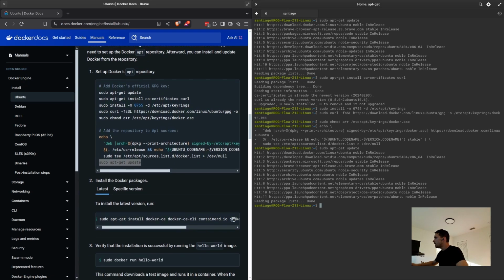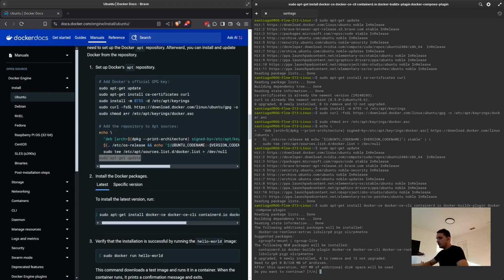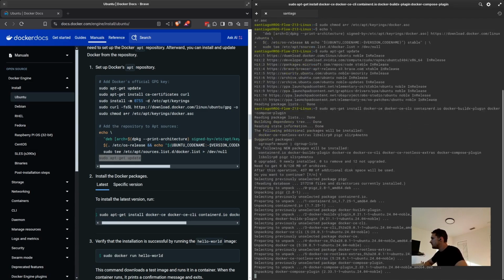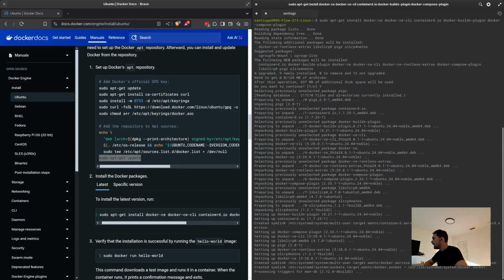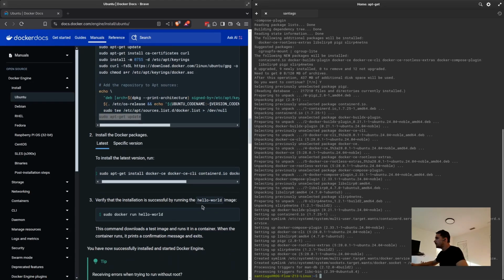All right, the next thing we're going to do is install all of the dependencies or the services that Docker needs to be running. They give them to you right here, so it's a pretty straightforward installation process. It's going to ask you if you want to continue. Go ahead and type Y and hit enter. And then just wait a second for this to all show up. Awesome.